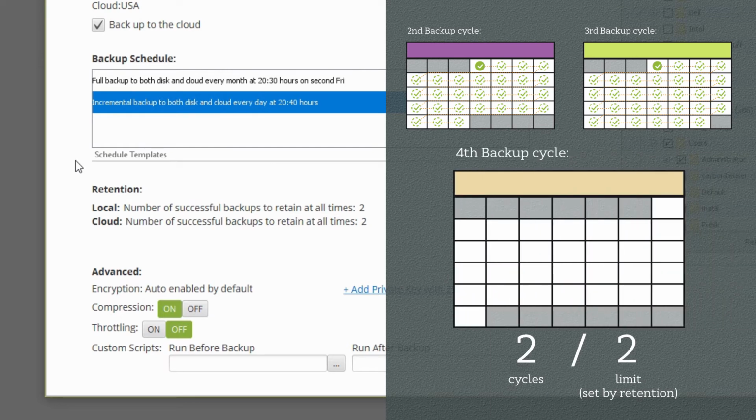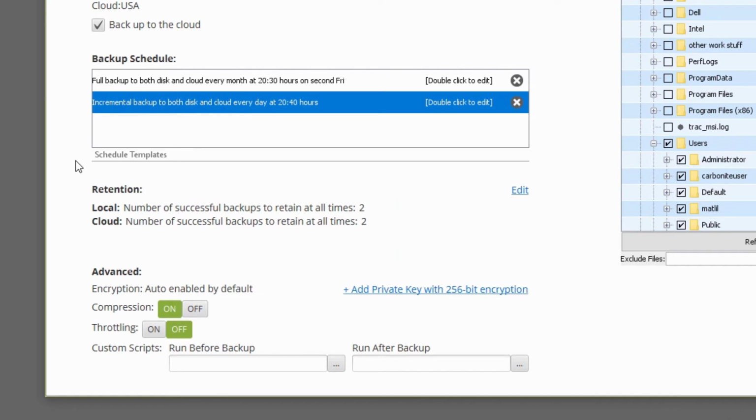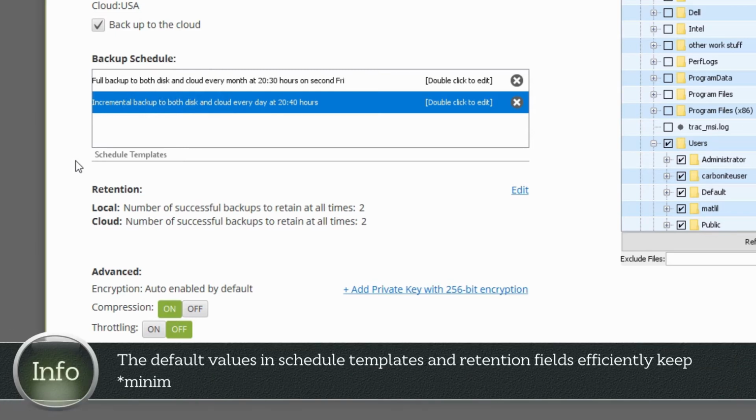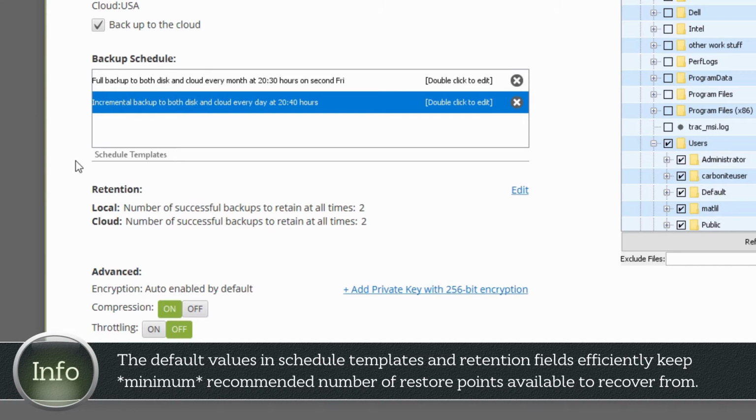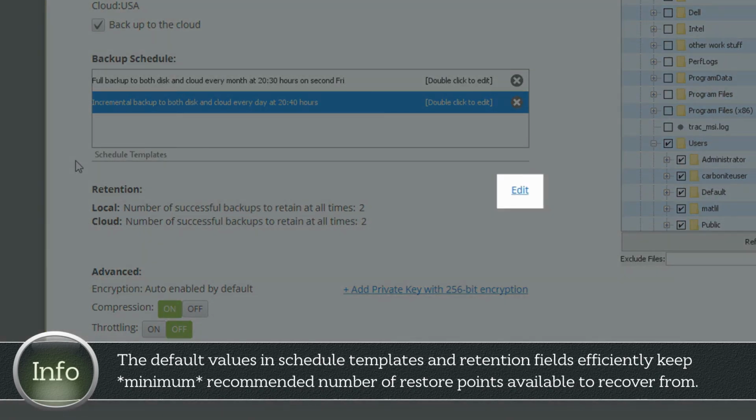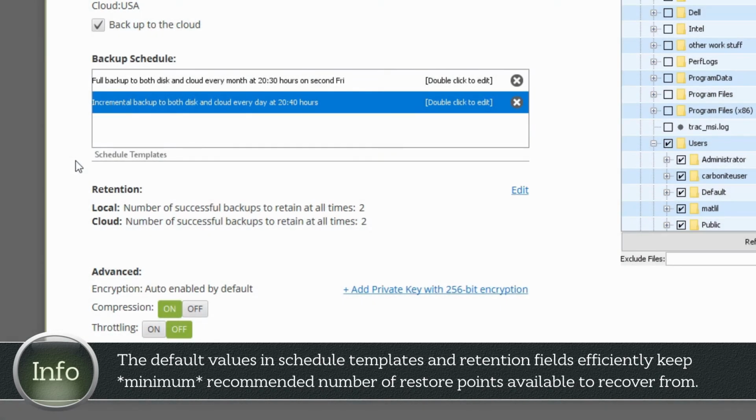Without a set retention, you will definitely max out your local disk location or reach your allotted cloud storage size at some point. And these issues will need to be resolved before Carbonite Safe Server Backup can continue creating backups. The default values here are the minimum recommended number of cycles to retain. We do allow editing them, but we strongly advise that you do not decrease them.